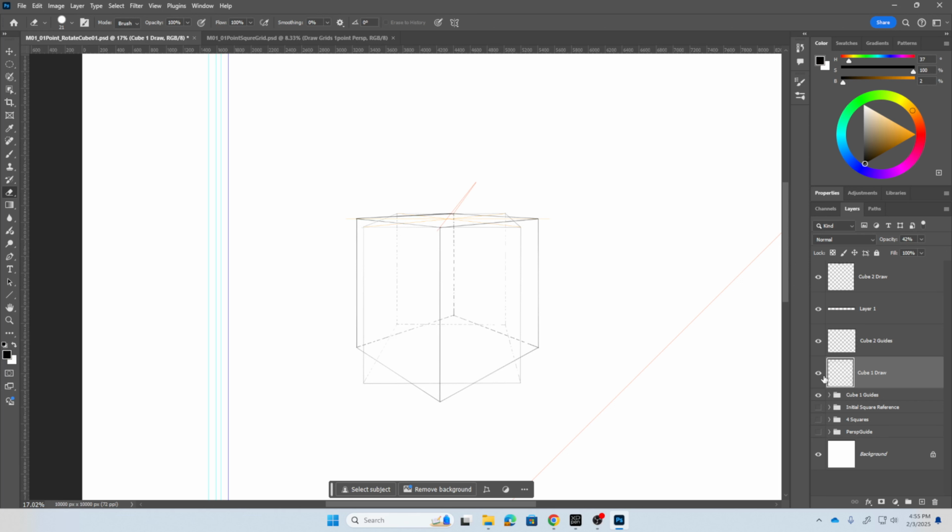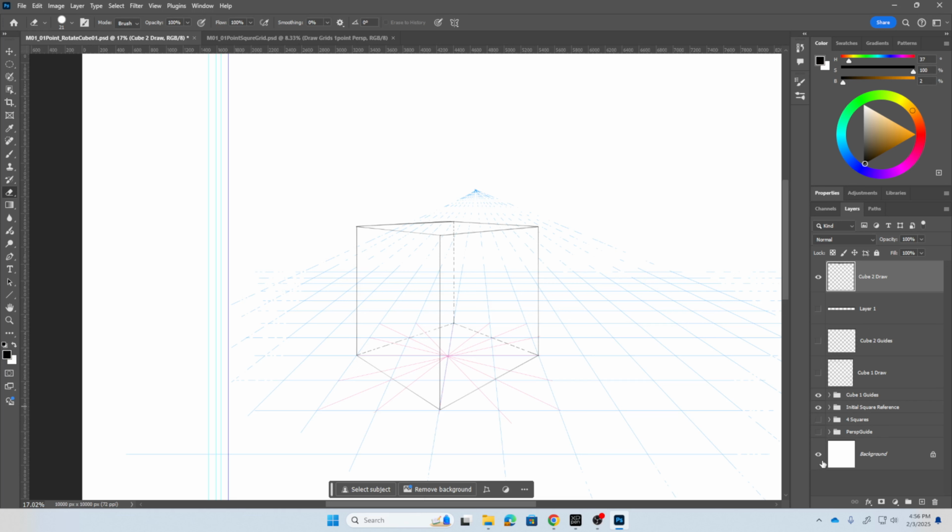Let's do another one so that you get more idea. So I'm gonna turn off every layer except for the square reference. Where's my grid? Here we go. Okay. Initial grid. Okay. So the next one, we actually don't need that line at the moment. See that line, we don't need it anymore.